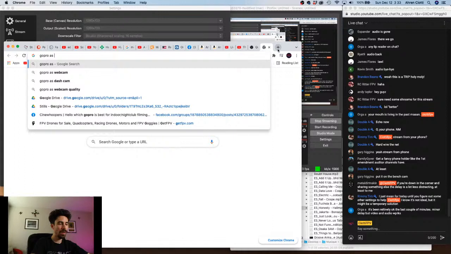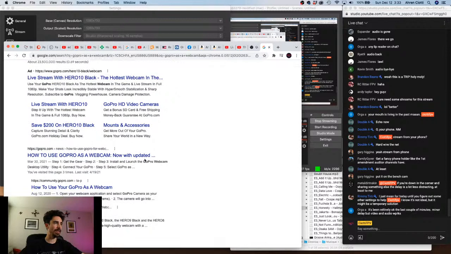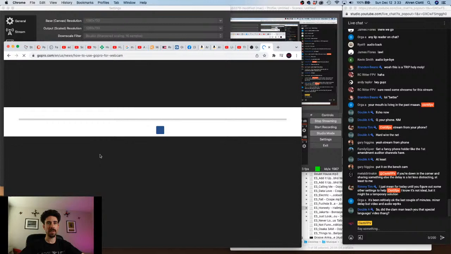As a webcam. The other problem is that when OBS is running, the computer really struggles. Even just the mouse tracking is bad. Let's see if... Clamand didn't teach me anything.